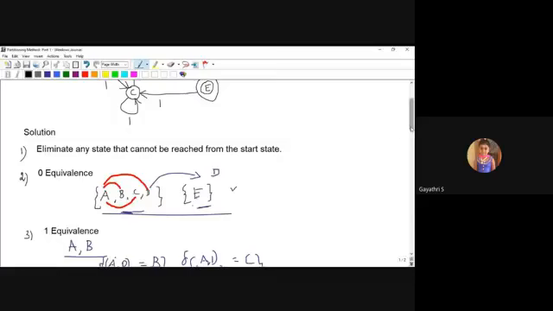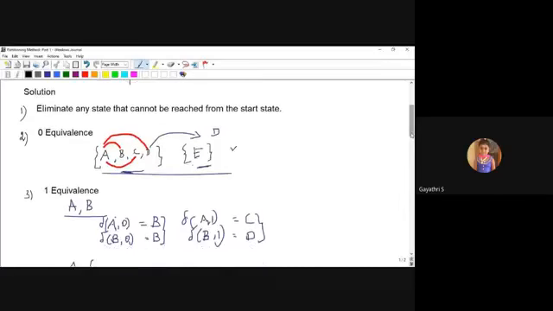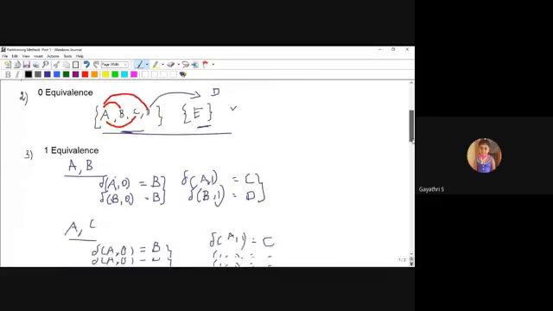Next step, you calculate one equivalent states based on this zero equivalence. I have made the comparison: A compared with B, A compared with C, and A compared with D. While comparing A and B, on transition, delta of A comma 0 and delta of B comma 0 both go to B, within the same group in the zero equivalence. Delta of A comma 1 and delta of B comma 1 go to C and D, both in the same non-final group.